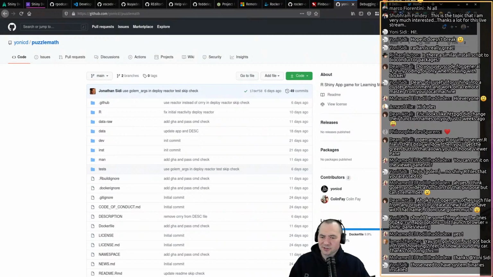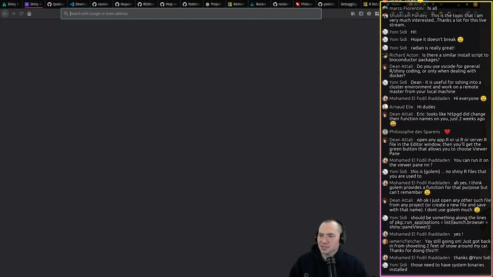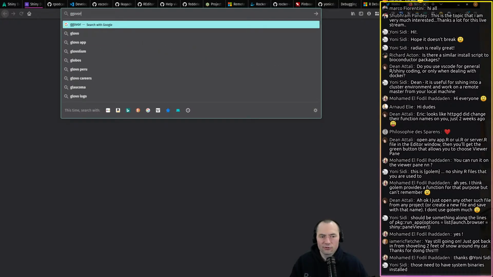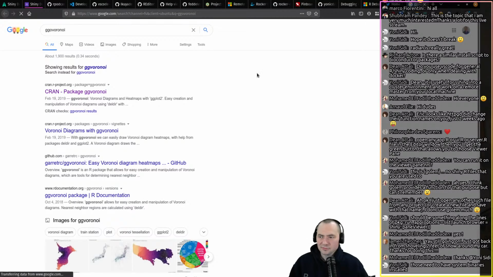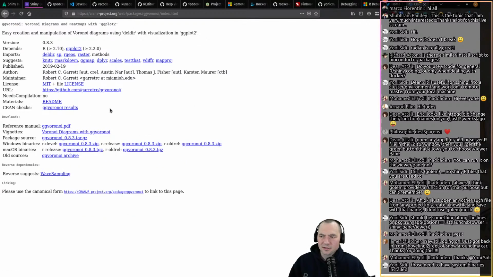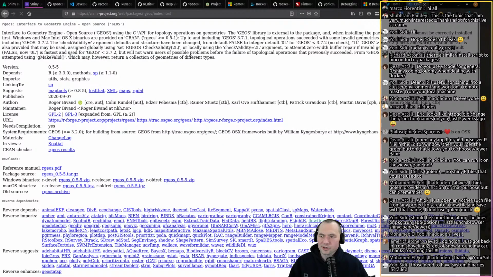The first thing we should do is let's do a search for ggVoronoi. Let's see what dependencies it has. Okay, so I don't know what any of these are, but that error I got said rgeos.so. What is this? rgeos, interface to Geometry Engine, Open Source.